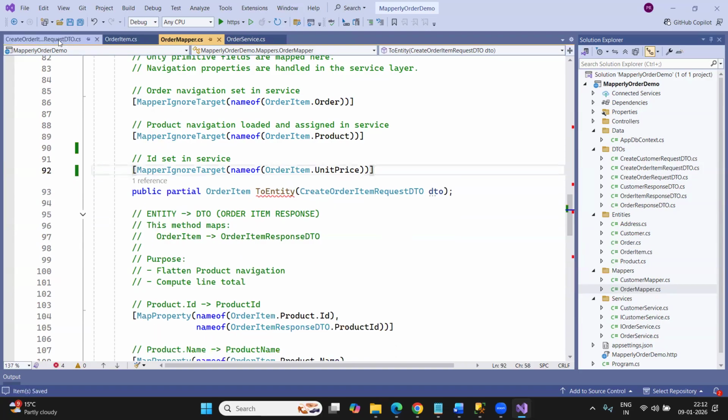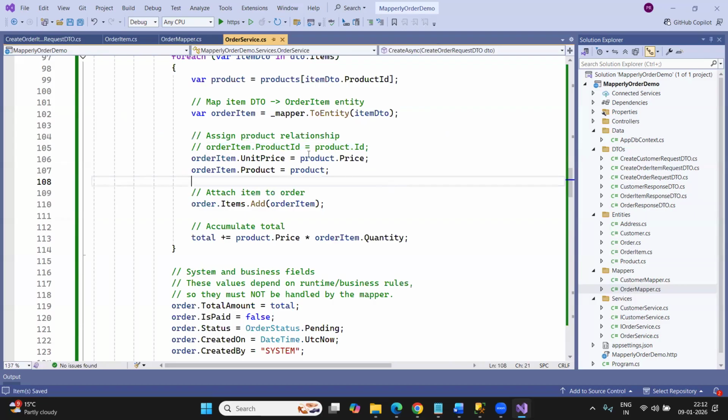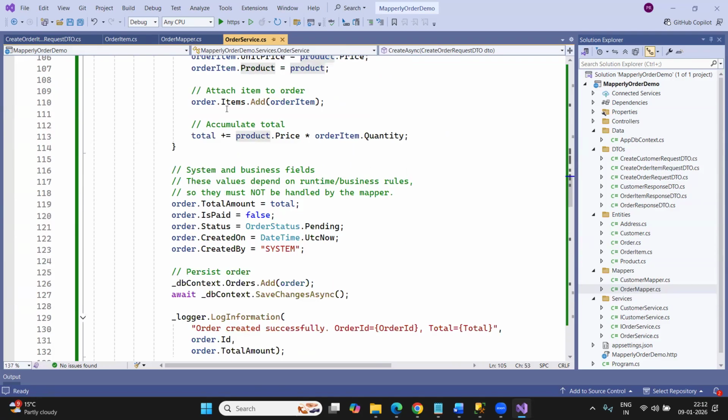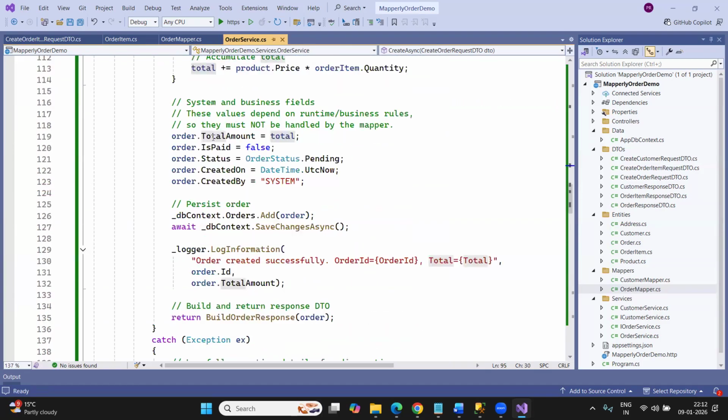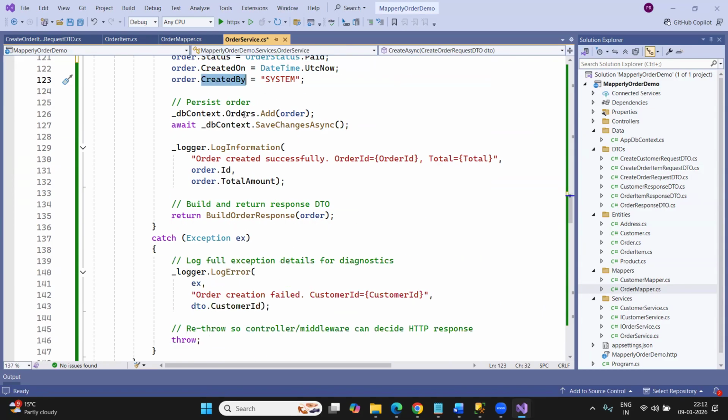Fine. So now it is going to be set. That's fine. We are calculating the price, and the total price we calculated for all the items. Setting that total price, IsPaid is false by default. If you want to set it to true, that's fine. Order status is pending. If you want, you can set paid, created on, system created by, adding that, save changes, all these things are there. And finally, build order response DTO.